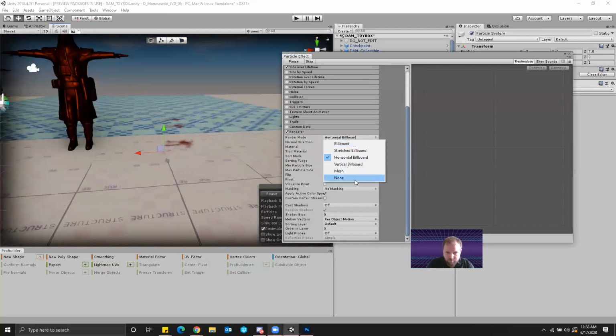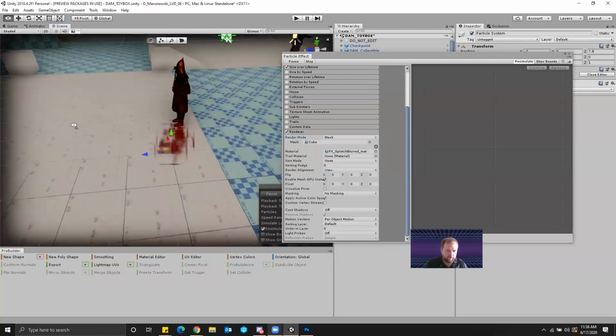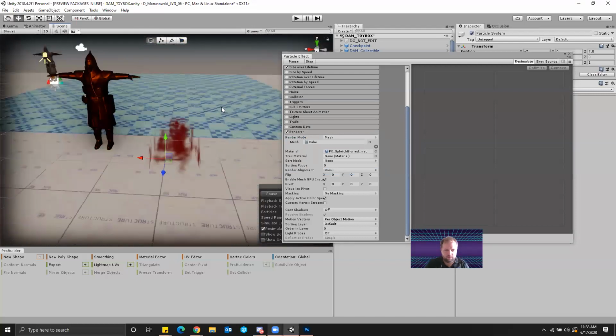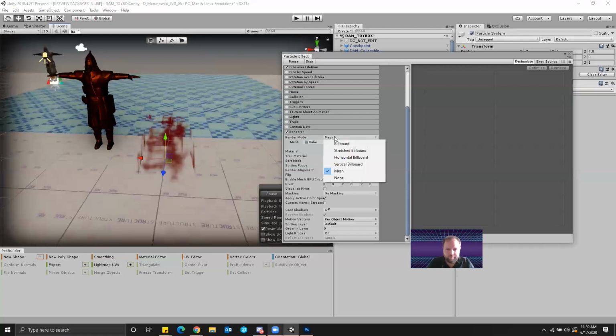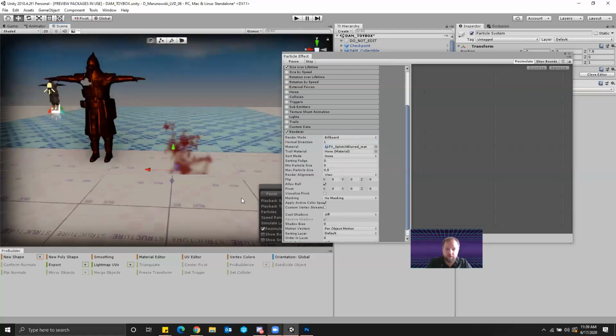You can use meshes if you wanted to do boxes. It already has cubes, so if you wanted to emit cubes, totally doable. This is great if you wanted a wall breaking apart, but you didn't want individual rigid bodies, you just wanted brick particles. Totally doable. But I'm going to switch this back to billboard because I want to see it from any angle that I look at it.